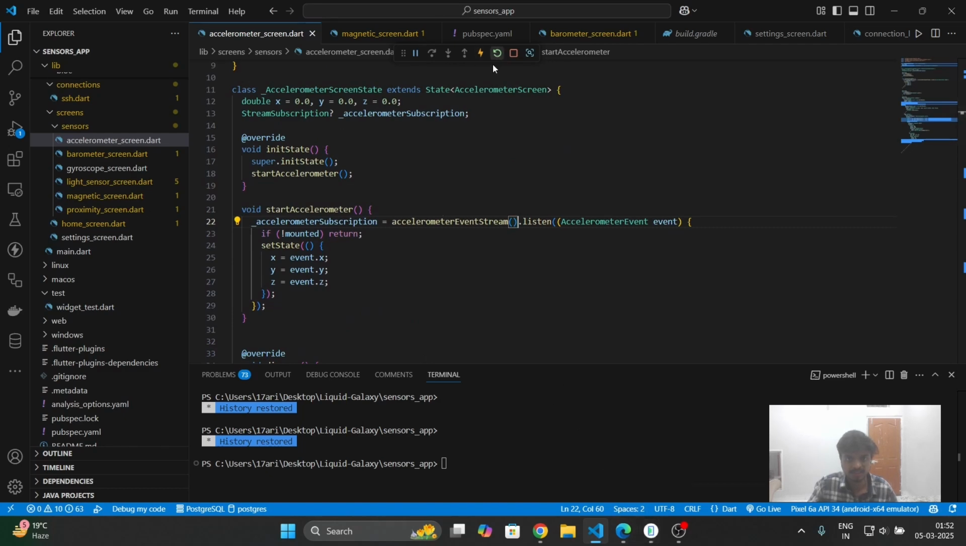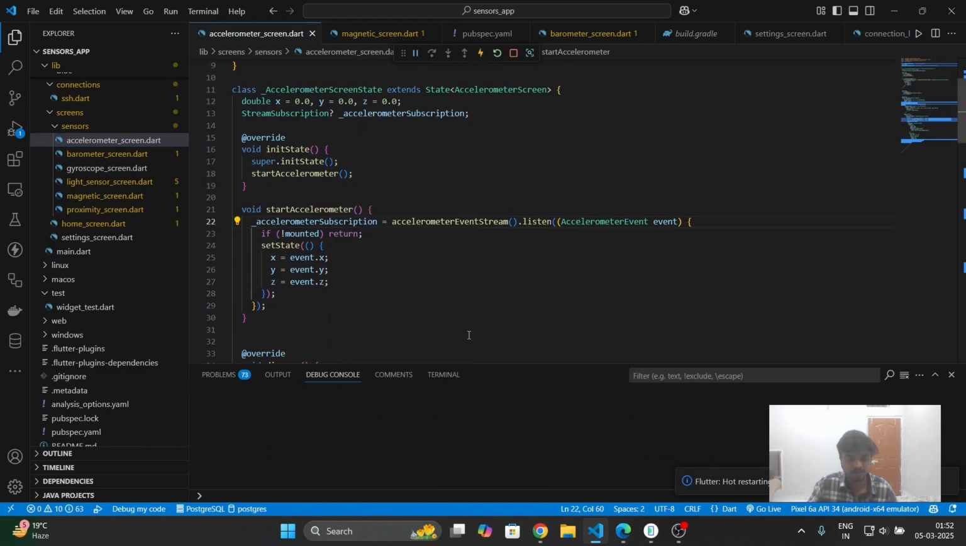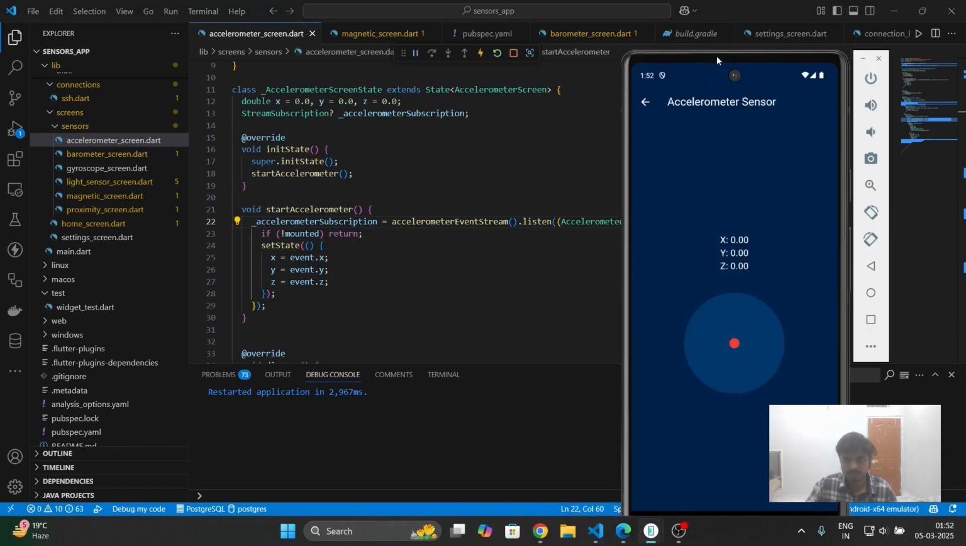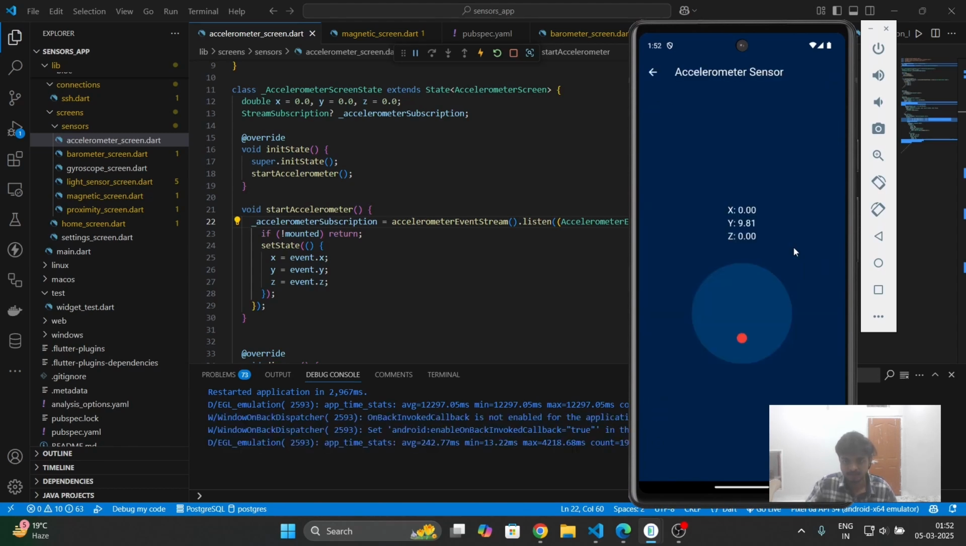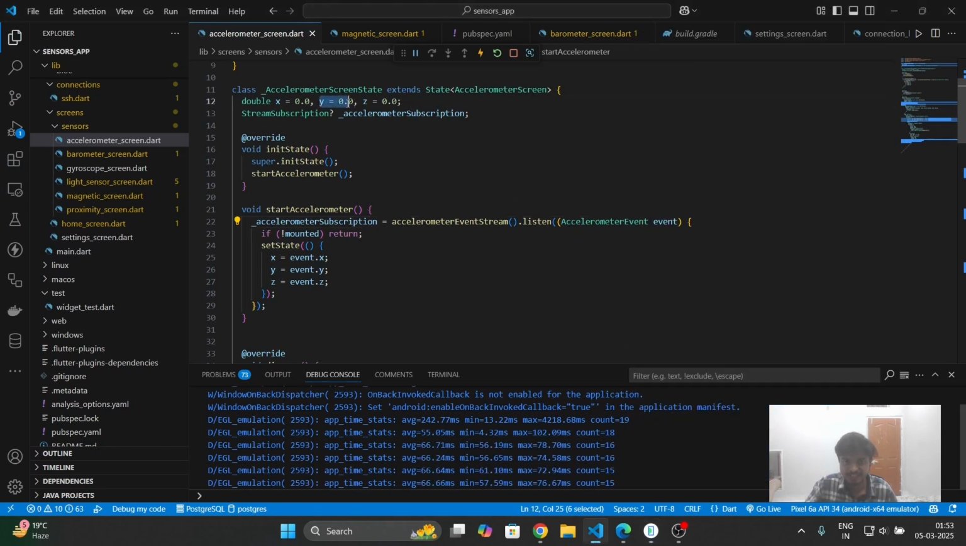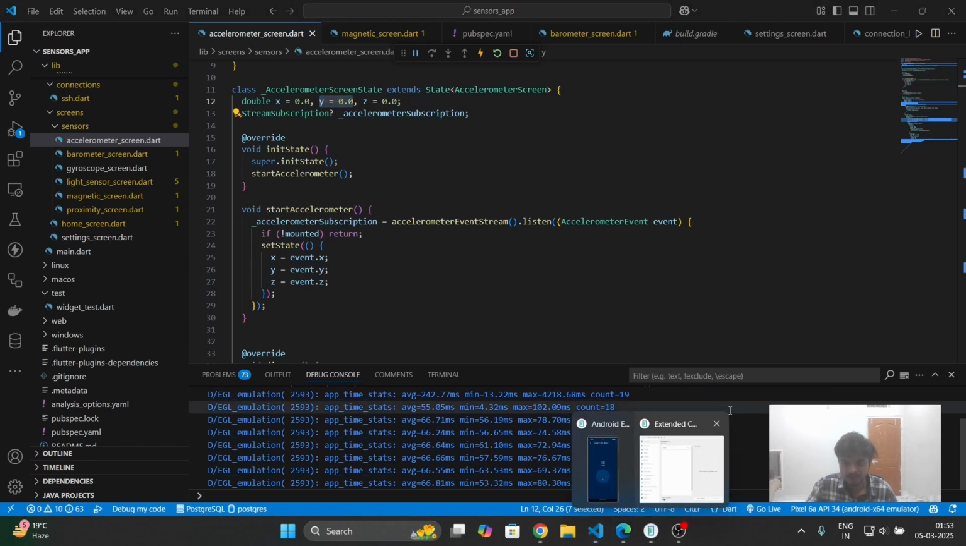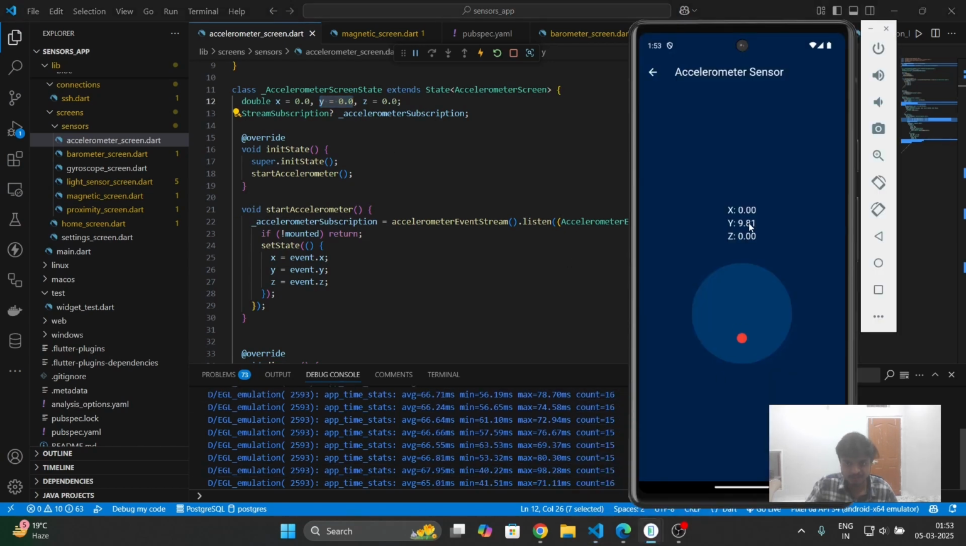Now let's restart our app for once. Go to debug console. And yeah, our app has been restarted. Now let's try. Okay, now can you notice one thing? I gave the initial value of y 0.0, but it's not 0.0. Earlier all the values were 0, but now the y value is not 0. So why? What's happening different now?